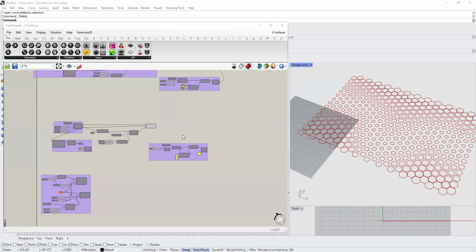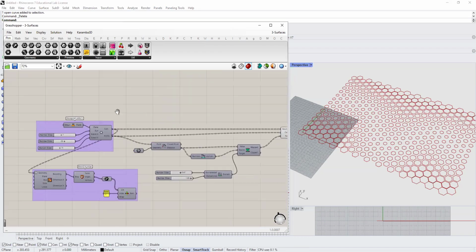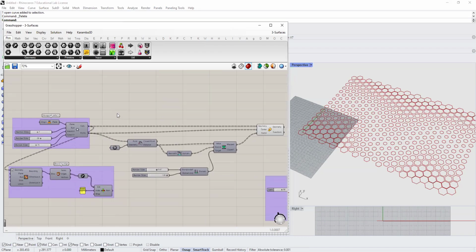Hello. In this video, I want to show you how you can map a particular 2D pattern onto a surface. Let's go to the Grasshopper script we developed in the previous video, which I was showing you how to create an attractor point effect using the curved line.